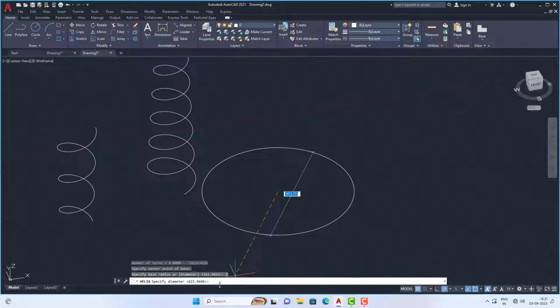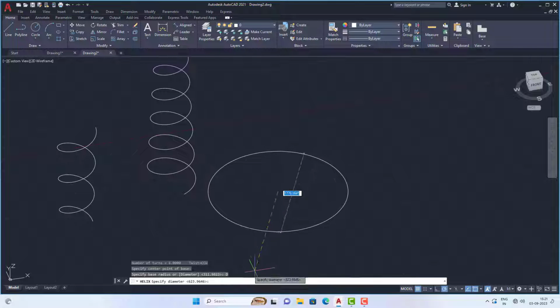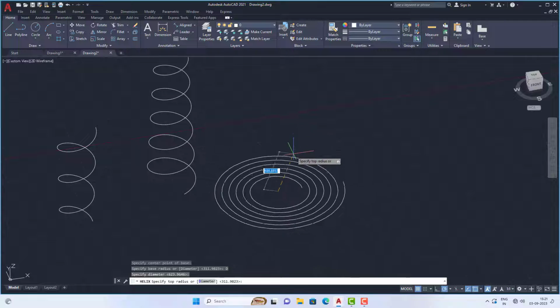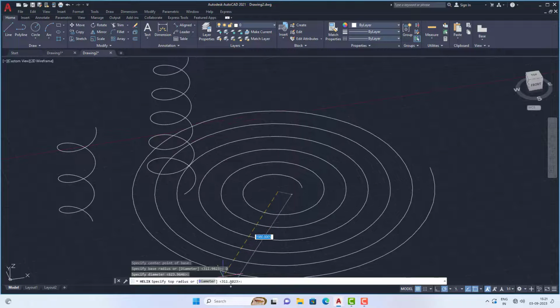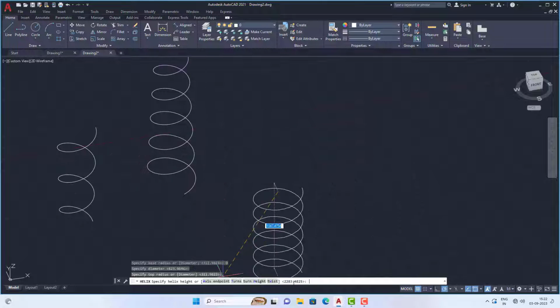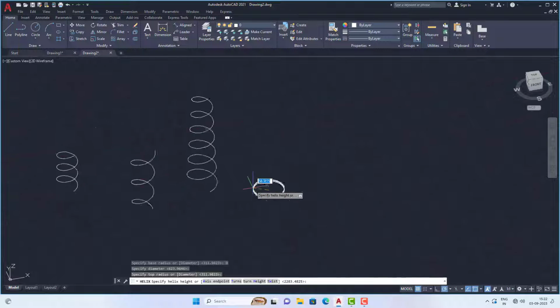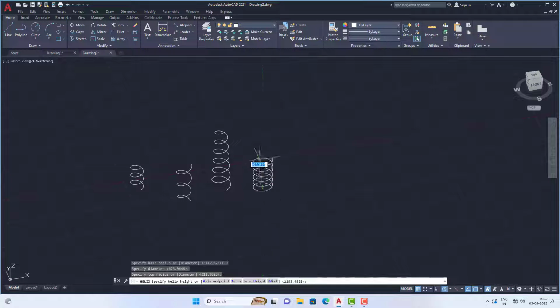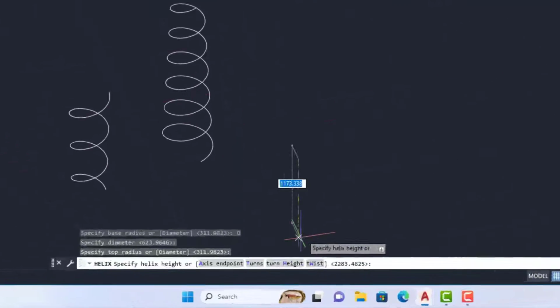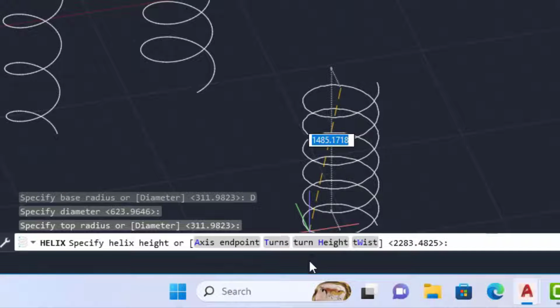Just click D and press enter, and I am following the default size. Now it is asking you to specify the top radius also, and we are not changing anything. Let us check how it will create. I am following the default value, press enter, see here. There is no change in the bottom and top radius, and now we have used this option, and now turns we have used, and there is a turn height.